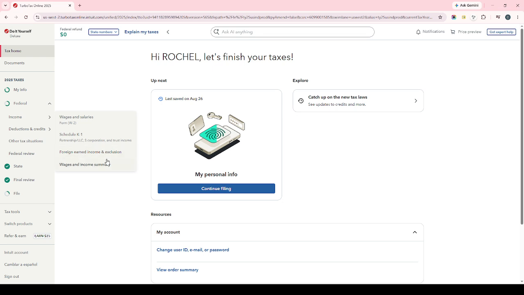The key part of this process is entering the monthly premium figures. You'll typically see separate amounts listed for each month, and these numbers need to be entered carefully and accurately. In most cases, the form includes the monthly enrollment premiums, the second lowest cost silver plan amounts, and the advance payment of the premium tax credit. These figures are what the software uses to calculate whether you received the correct amount of tax credit in advance.